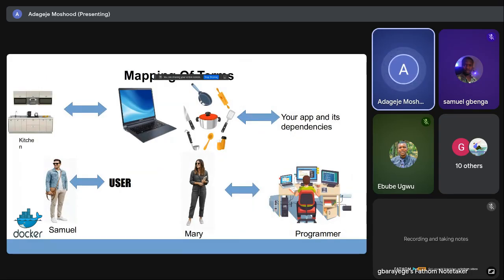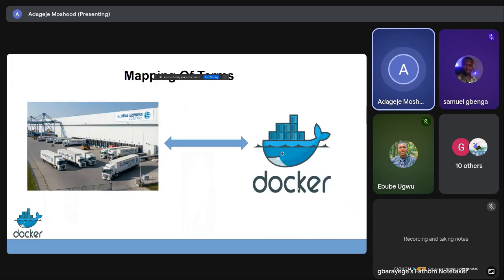So this is the mapping of things. The kitchen, where you make your food, and the utensils, what you take to cook, are the dependencies. Then there is the efficiency of the programmer. If you decide you're making the food and someone is not getting it, then that is where Docker comes in.